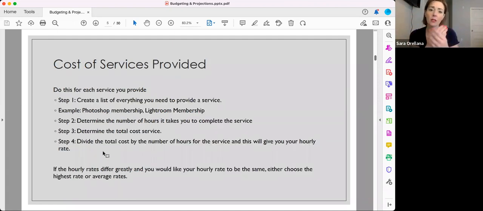So now let's talk about the cost of services provided. So I have a couple friends that are photographers, and because I know how to set up photography equipment, a lot of times I help out on photo shoots, just setting things up, right? So when you provide a service, there's going to be certain items that you have to provide that service. So if you're a photographer, you're going to probably have a Photoshop membership. You're going to have a Lightroom membership. You might have a printing membership. You're also going to need to think of saving money for replacing the equipment, right?